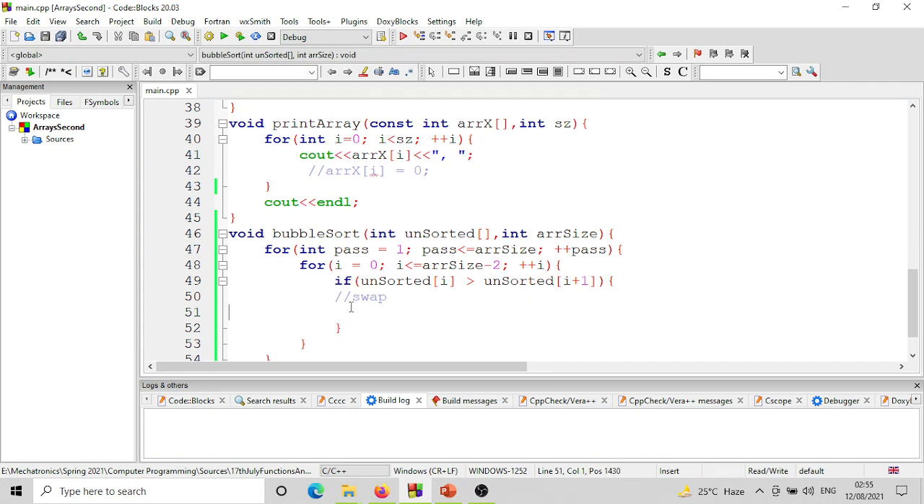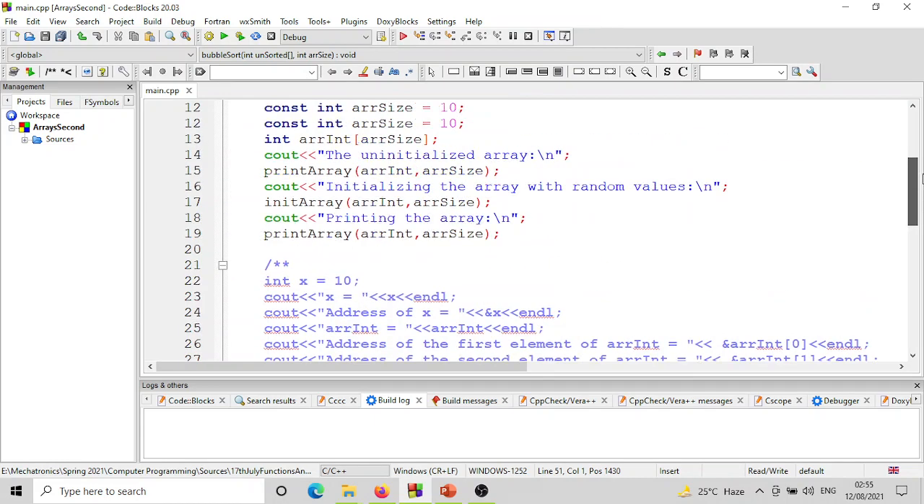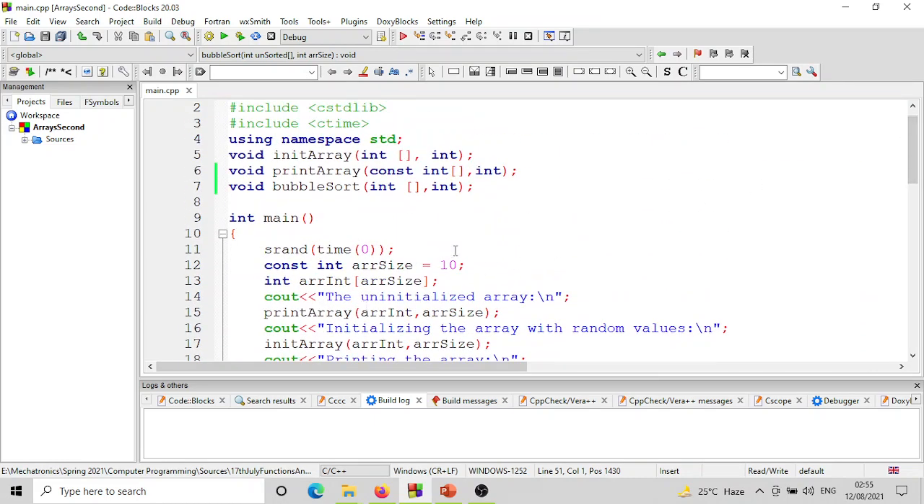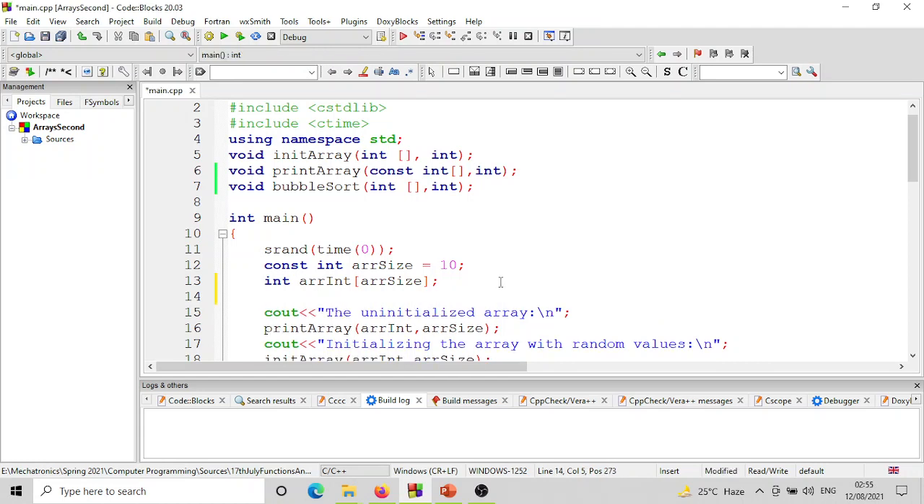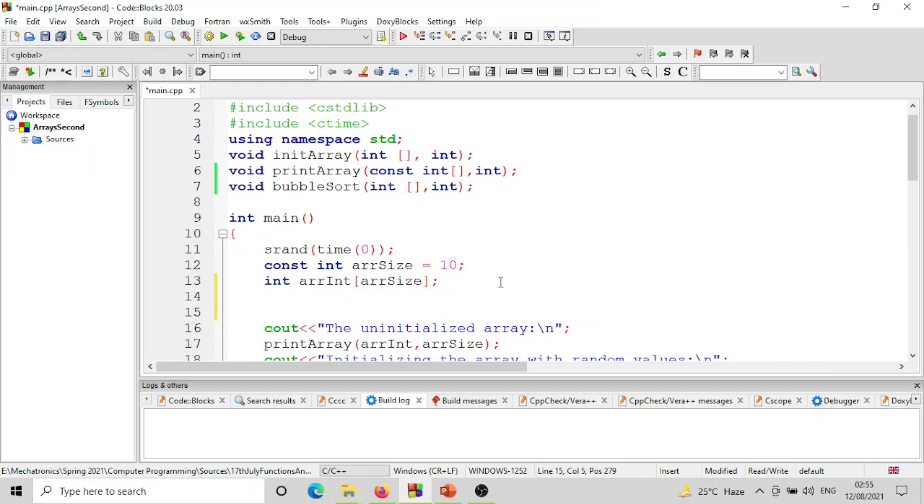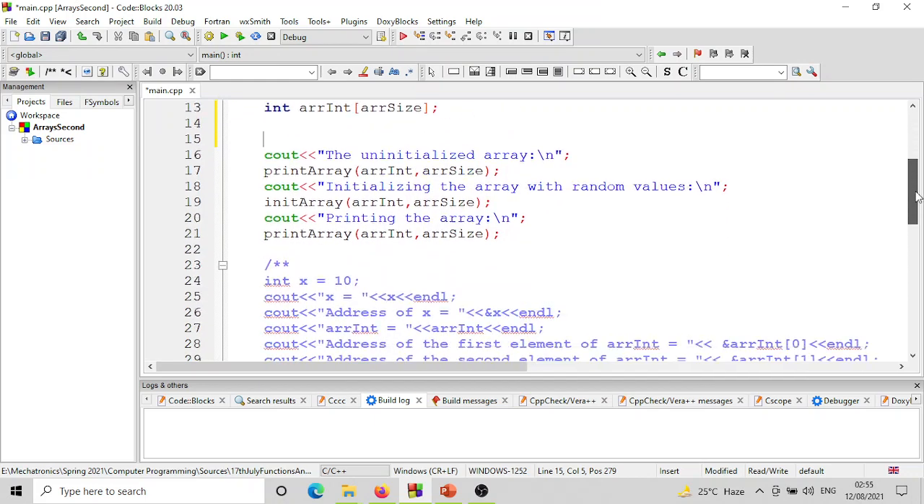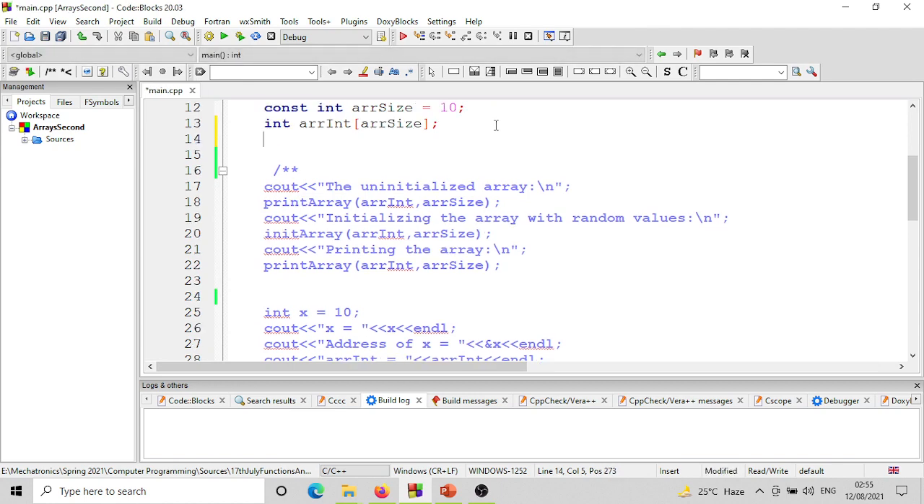Now, how do you do swapping? Let me show you here in the main program. Say for example, let us comment this code out. Let me comment this code out as well. We first need to demonstrate swapping. Say for example we have two variables, int a which is equal to 10 and b which is equal to say 15. Say we have these two variables.